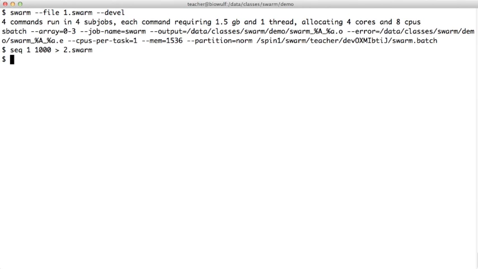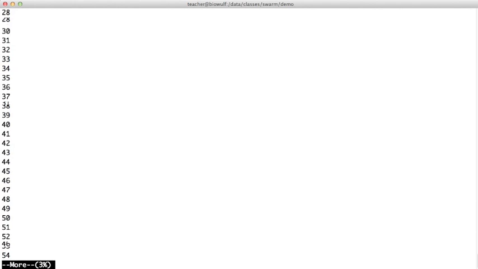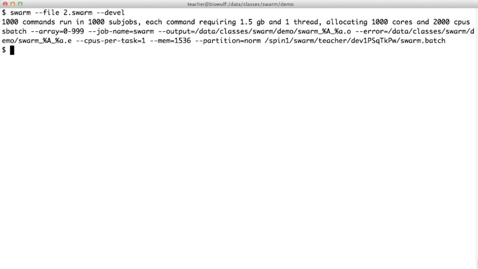We'll create a file. If we look at that file, we'll pretend that these are the commands. So it has 1,000 commands in it. If I said swarm --file 2.swarm --devel, then it shows me that I have 1,000 commands to run in 1,000 subjobs. Now swarm is configured to run no more than 1,000 subjobs for any particular swarm.